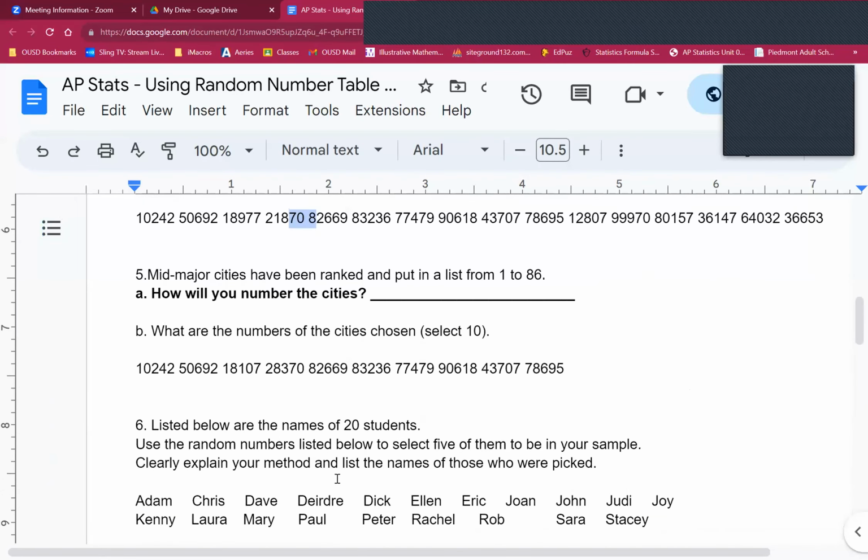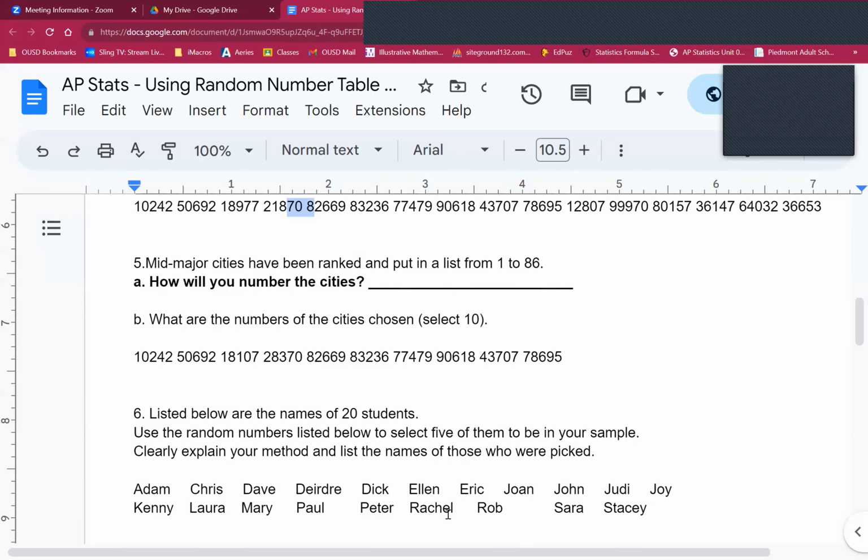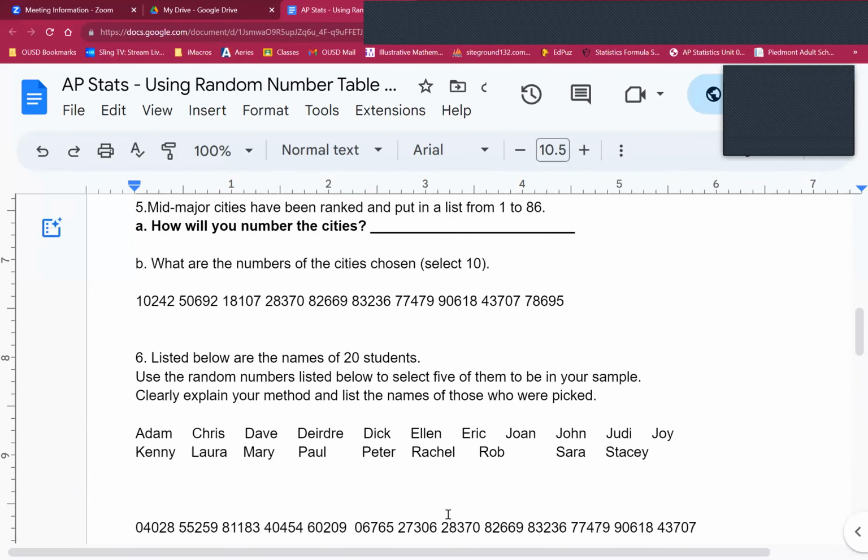Last one. Listed below are the names of 20 students. Use the random numbers listed below to select 5 of them to be in your sample. Clearly explain your method and the list of names of those who were picked. Now, there could be some variation here. So think about how you're going to number these. And then think about how you're going to use that row of numbers to pick them.